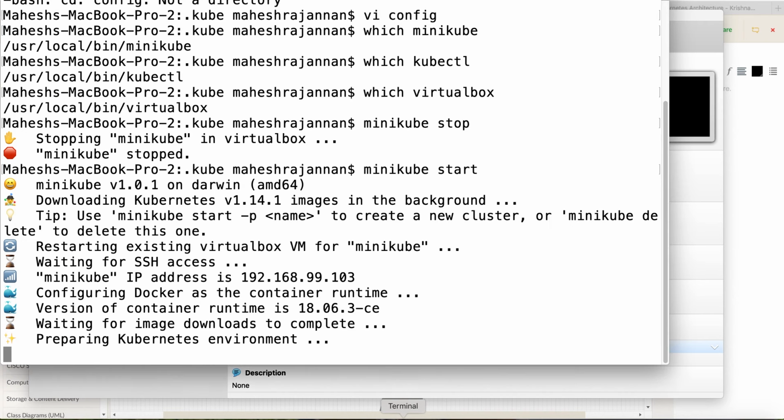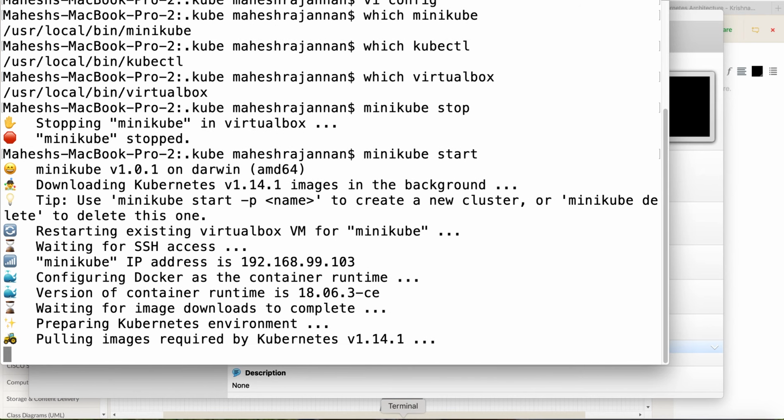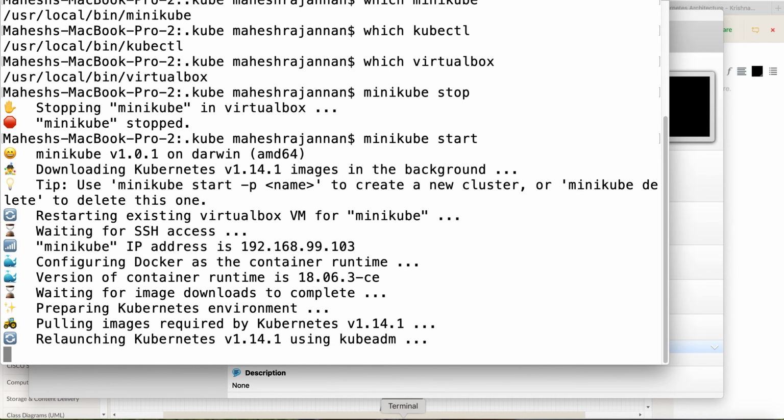Now we have it running. It's preparing the Minikube IP address and configuring Docker as the container runtime. It can either configure Docker or RKT. There are many other container engines which can be provisioned, and Docker is just one of the available container engines.